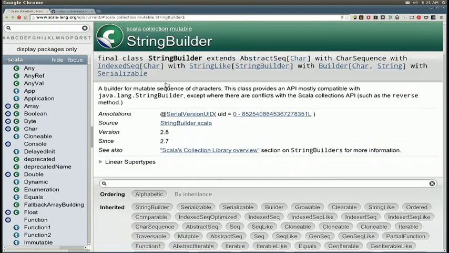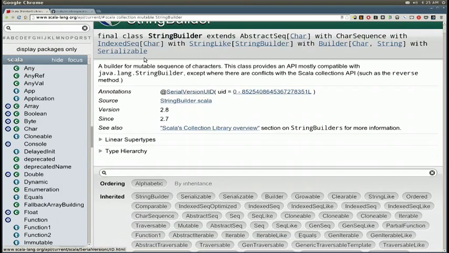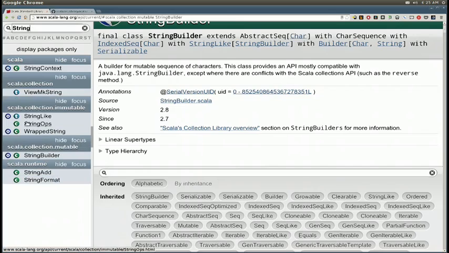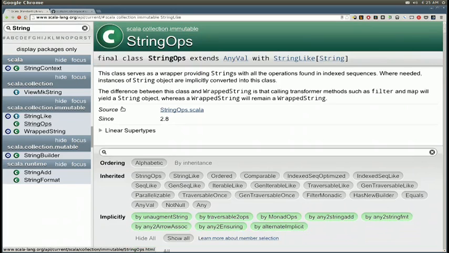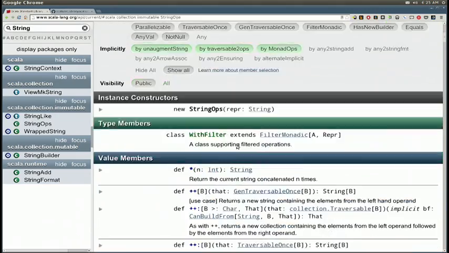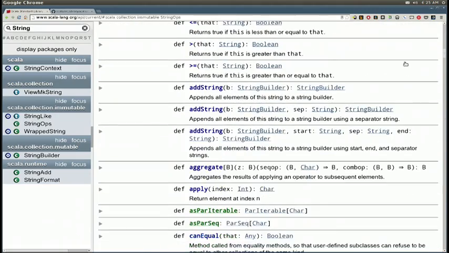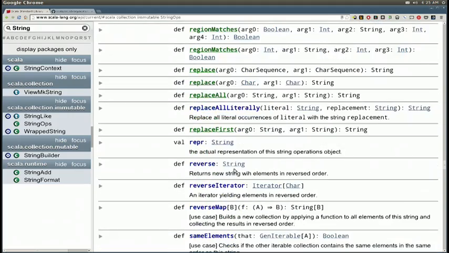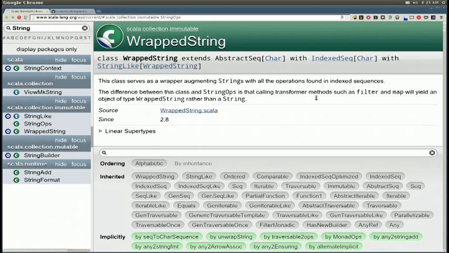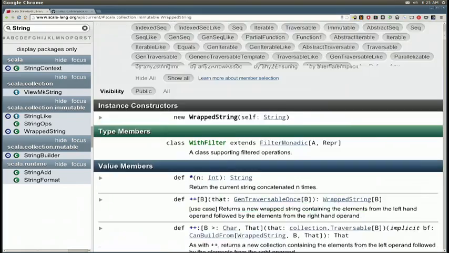Is it StringBuilder? That doesn't sound right. No, go to String itself. If you look at String, it should tell you the implicit things that are available. String, but that's a Java class though. I think it might be StringOps. Oh, it is StringOps. There's a lot, as you can see. This is quite commonly used. Yeah, there it is. So it's StringOps that it's providing, and then there's a WrappedString too.